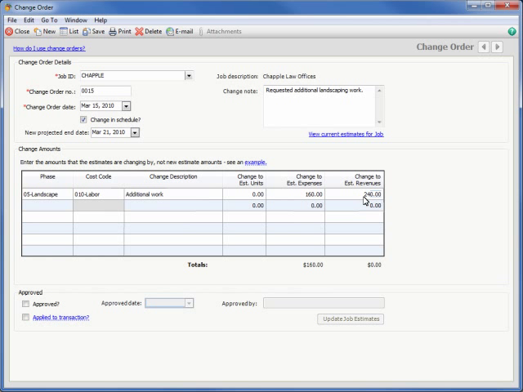Note that if you're unsure of the job's current estimates, simply select the View Current Estimates for Job hyperlink to view the job's current estimates. If approval is required for job updates, enter the approval status information at the bottom of the change order. You can also check Apply to Transaction if the changes on the change order have already been accounted for on a transaction. Note that this information is for reporting purposes only.